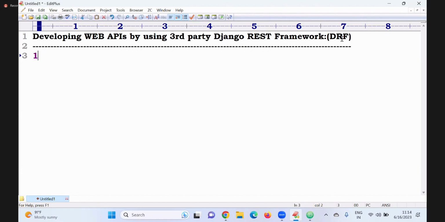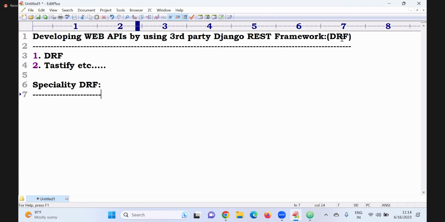So how do we develop web APIs in Django? Two options are there. One is DRF, the Django REST framework. One is Tastypie. Two are available, and so many others are there, but the main one is the REST framework. So what is the speciality of Django REST framework? Whatever specialties are available there.